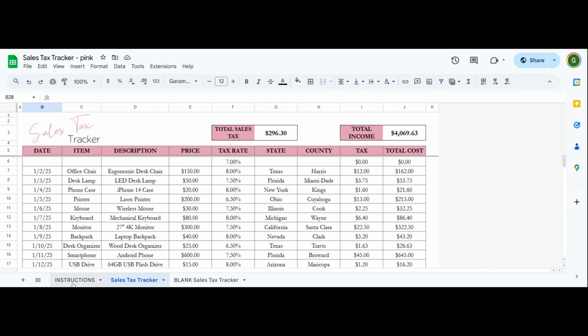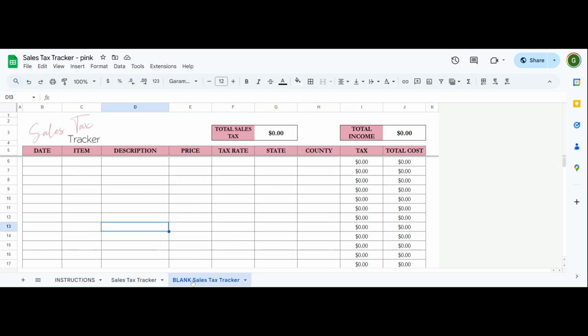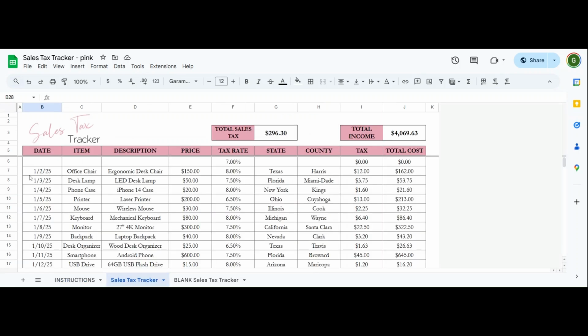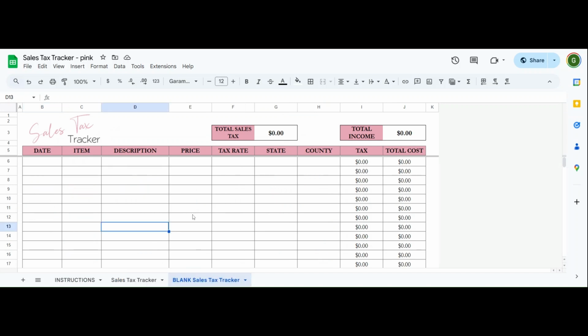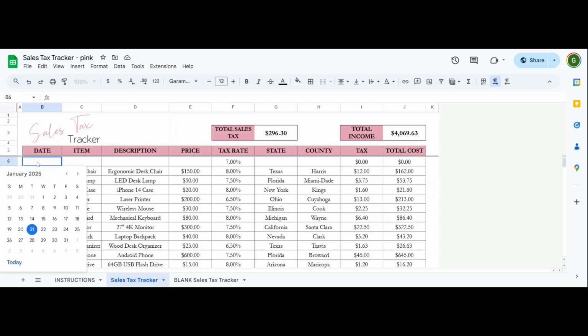So at the bottom, there are 3 different tabs. You just have to click on the tabs to get to the one you want. This one is going to be the instructions tab. When you get this, the YouTube video instructions will be right here when I'm done with this. And then this is the sales tax tracker, and then this one is a blank one for you to just use on your own.